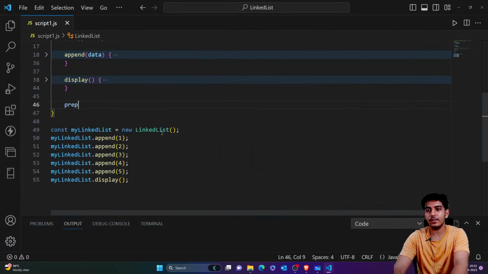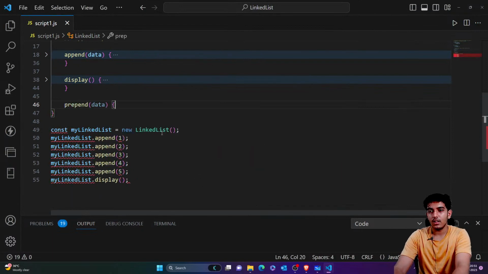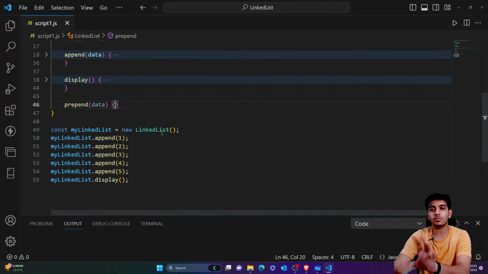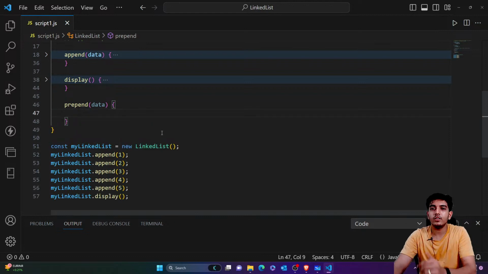So we'll say that prepend, and somebody will always provide a data. And what somebody wants is, if somebody is performing the prepend operation, they want that the new node will actually now be the first index, or you can say the head, and then the linked list will be continuing. Okay, so we have performed that. So we'll be writing code for that.